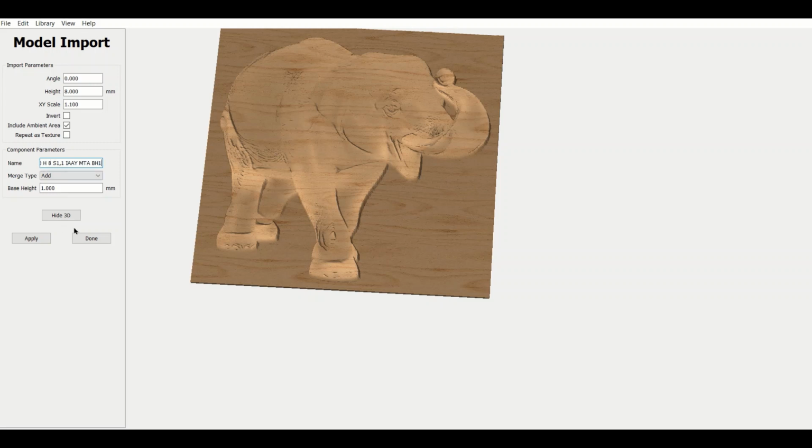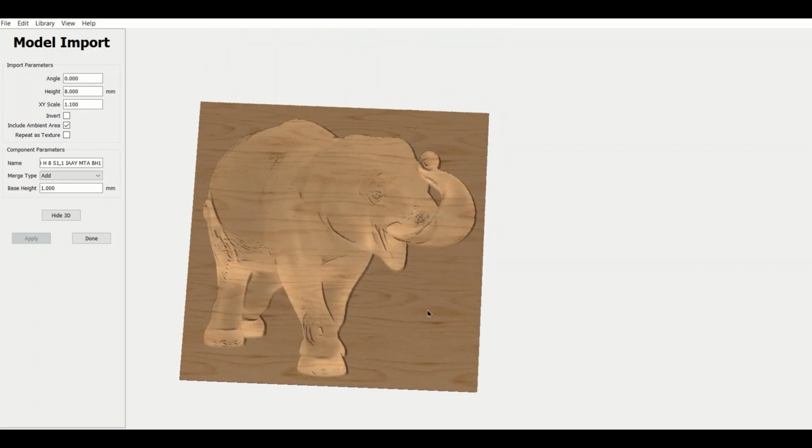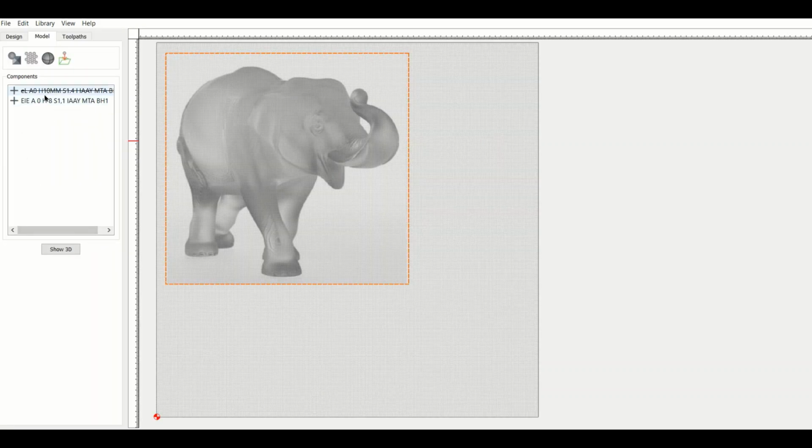Now the reason I do that is when I close this out, I'm not going to be able to see that anymore. So hit apply. And so I've got the elephant looking like I wanted. It's imported. It's looking pretty good. I've got it labeled right. So now I'm going to hit done here and see what it looks like. So this is what it looks like, and that's the name. So that's how you import an image into Carbide Create Pro, and you can do that, like I said, with either a PNG file, a JPEG, or a bitmap.